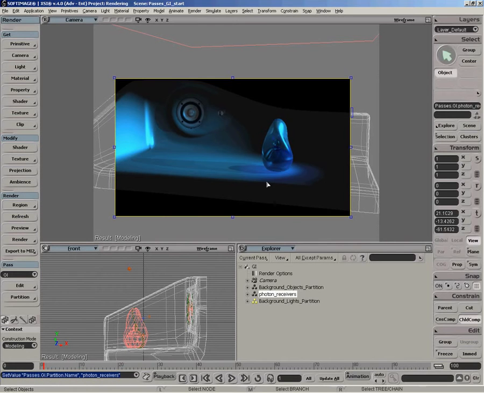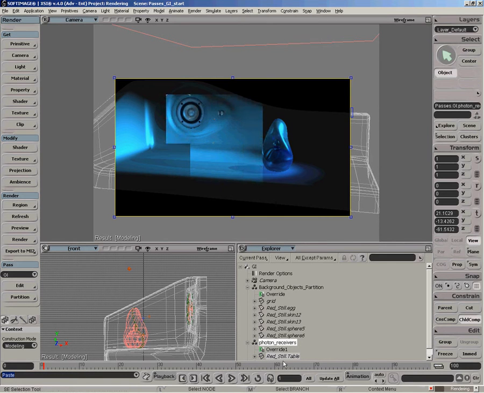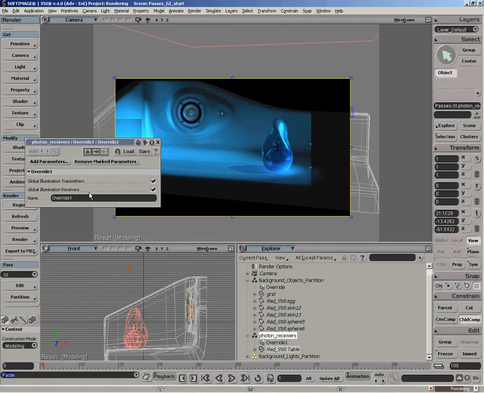Now you can see that the GI turned off for that object because we don't have the override turning on the transmitter receiver option on that new partition. So an easy thing to copy it. So select the override, Control C. Now select the photon receiver partition, Control V to paste it. And you can see we have the same override added that has the caustic transmitter receiver options.